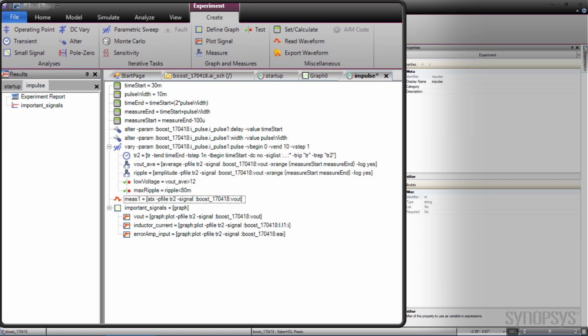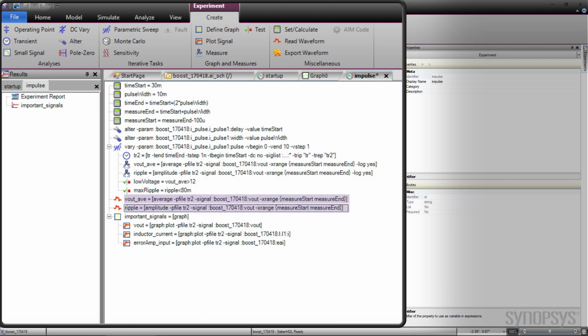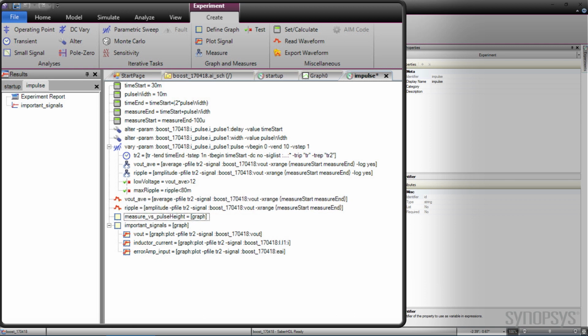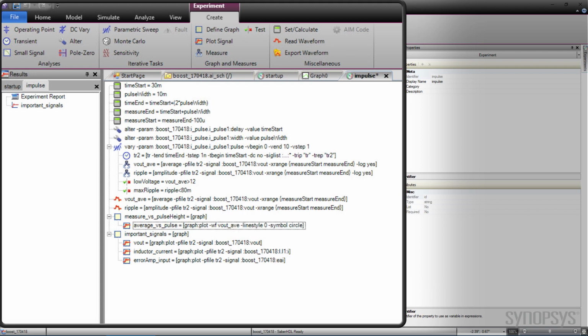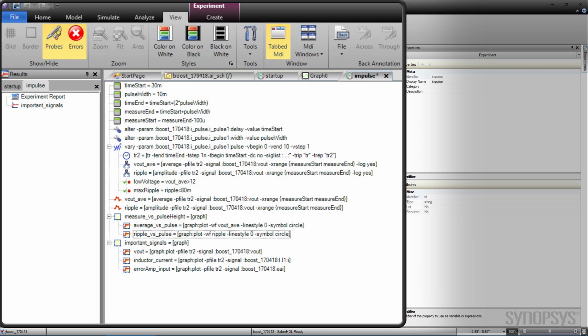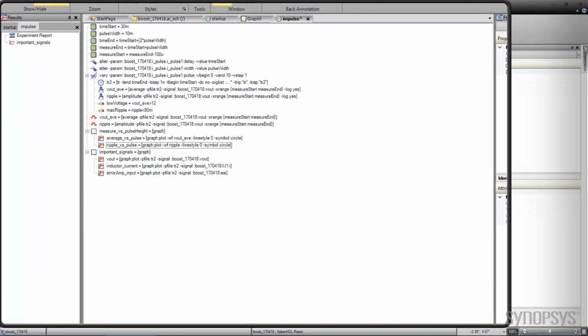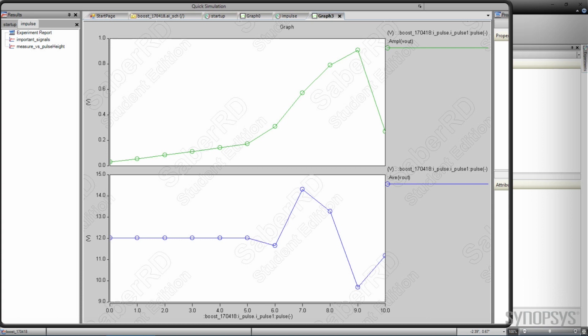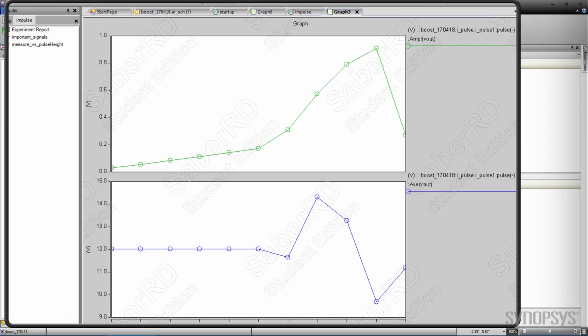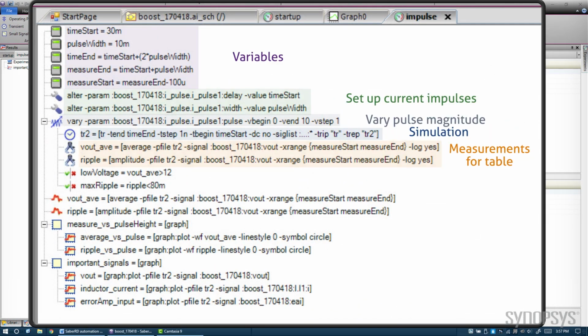Like before, the average value and ripple are both measured. A container for the waveforms is created. An entry for each measure is placed inside the container. A solid line style and circle symbol are selected. After the experiment is executed, the waveforms are available for display in the Results tab. Here is the finished impulse experiment.